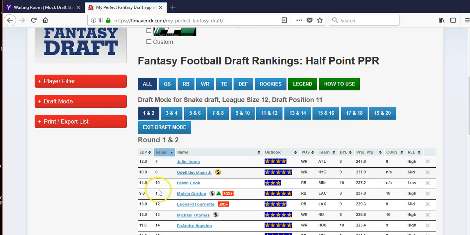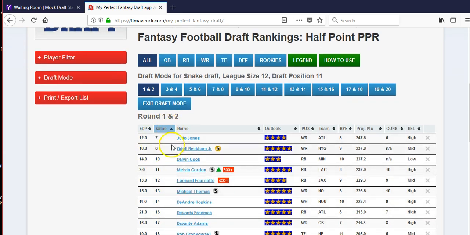The first one is the value column over here. This is calculated based off the way your league scores points and the projected stats for each player. Once it calculates the projected points, it assigns a value to the player. You can compare that against the player's draft position to see if they're undervalued or overvalued. Of course, you want undervalued players as much as possible.